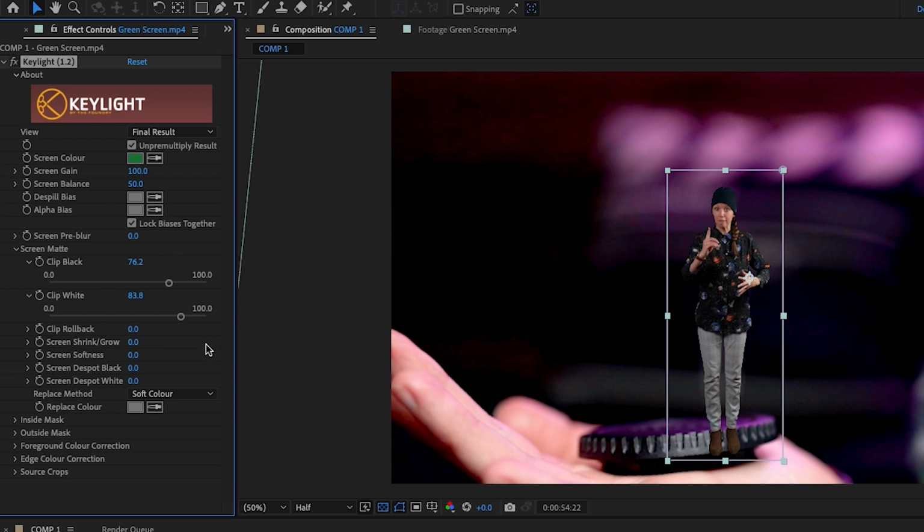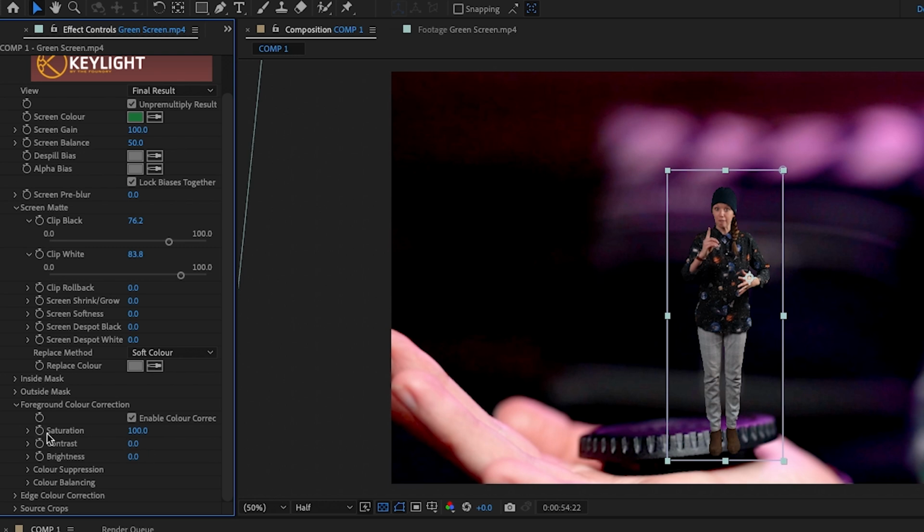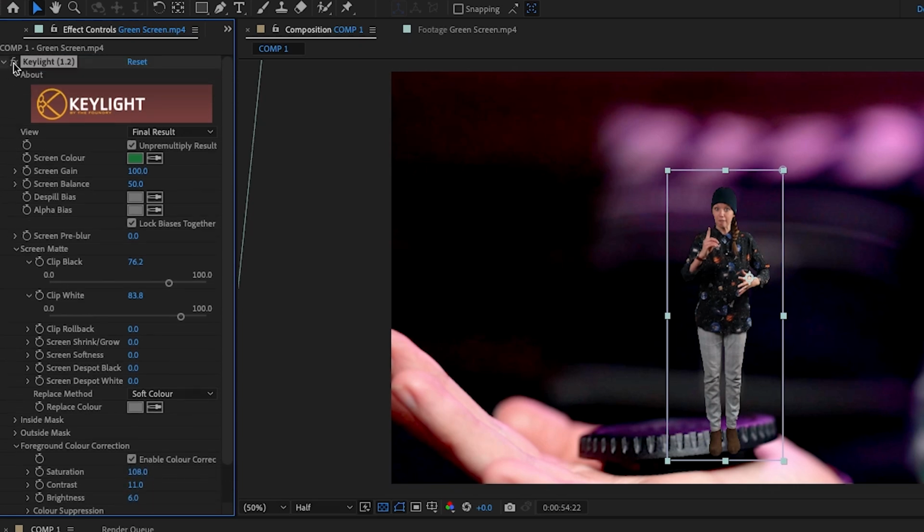You can also play around with the foreground color correction by adjusting the saturation, contrast, and brightness, but we really don't need to worry too much about that because we'll be applying hologram effects over top. So now that we see the final result and we have a pretty great key, you can actually see the before and after by pressing that effects button next to the Keylight effect from the effect controls.